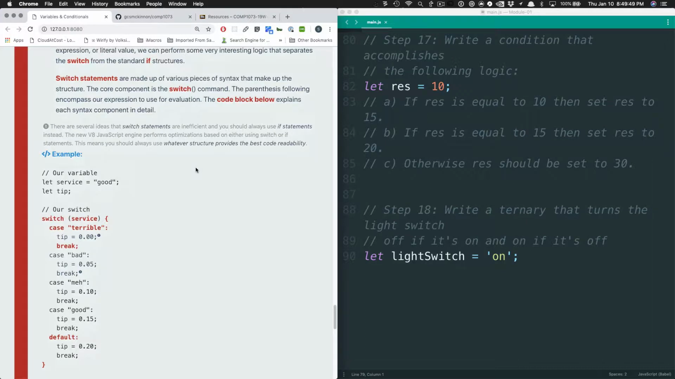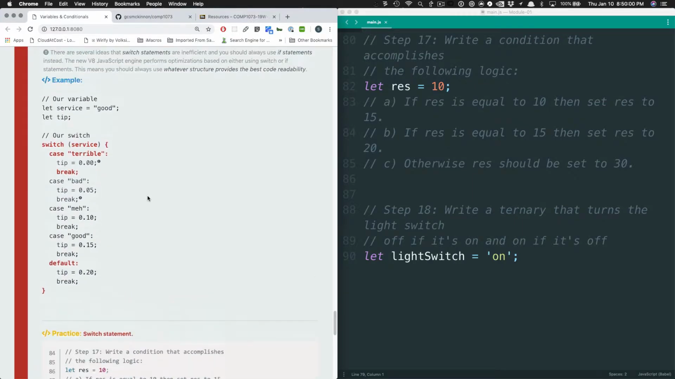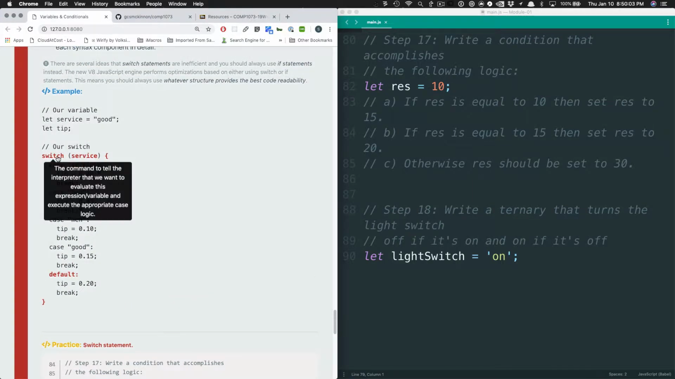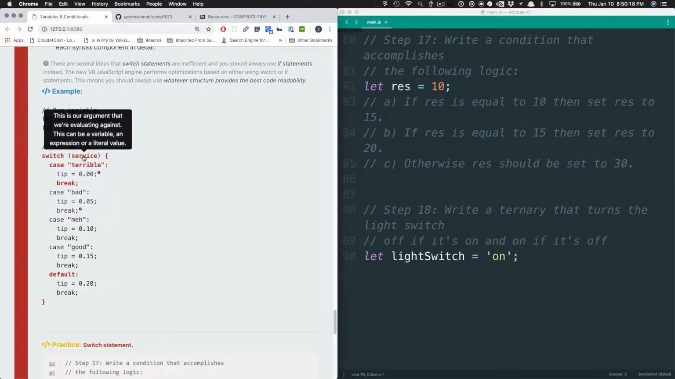So switch statements are made up of various pieces of syntax, and I thought the best way to go through and make this easy to understand was to use those pop-outs. So if you scroll down a little bit and you hover over each of the words, they actually tell you what they do and what they mean. So switch is the command that tells the interpreter that we want to evaluate the following expression or variable and execute the logic. So this is the argument that we're passing to it that can be the variable or expression or literal value that we want to pass in.